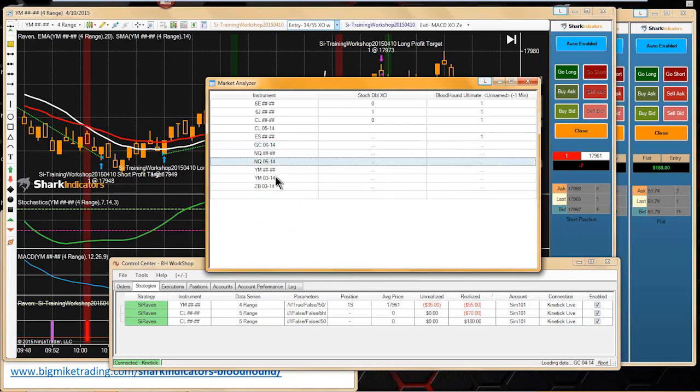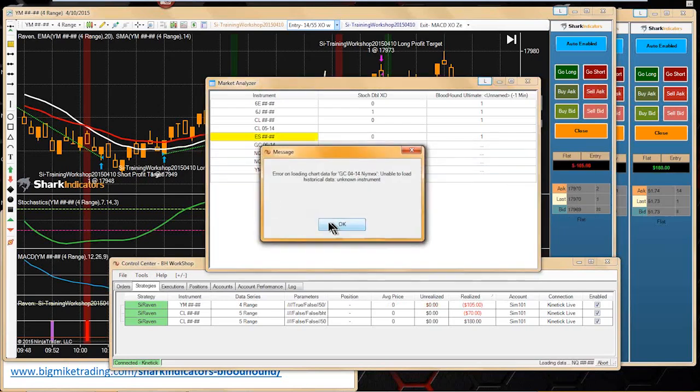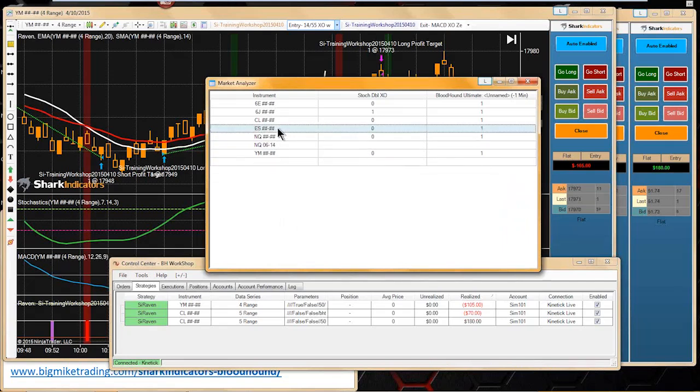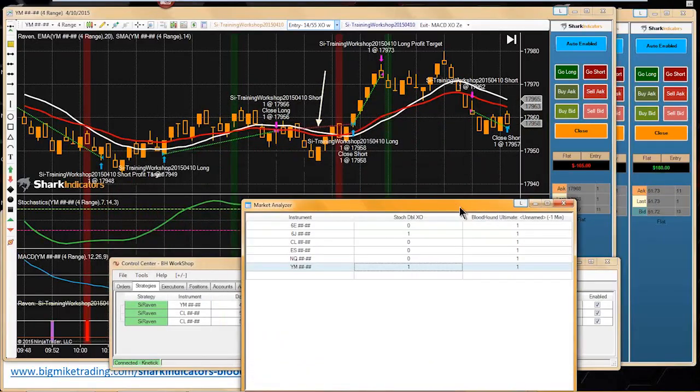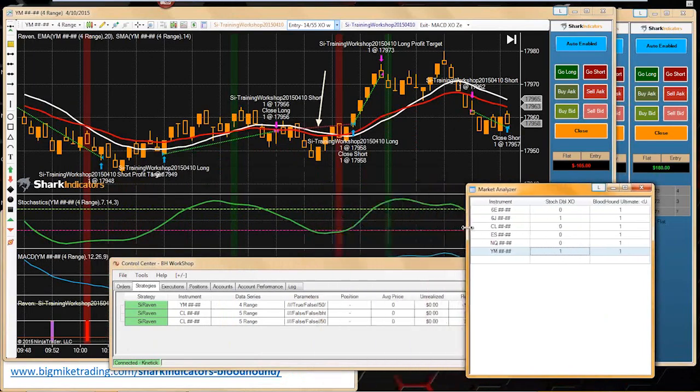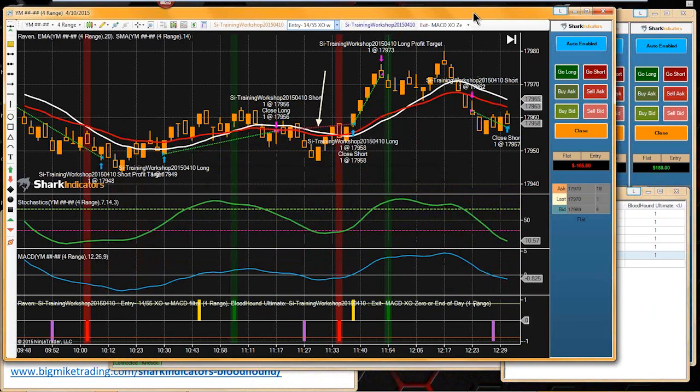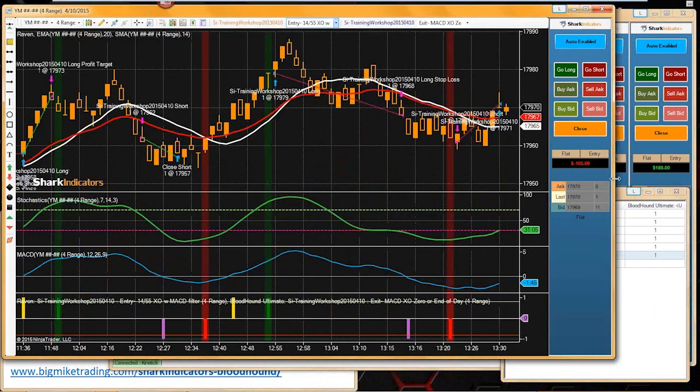Alright, I have a bunch of instruments that are outdated, so let me get those off of here. I guess it's time to update my instrument list here. Alright, so there we go. Only the continuous contracts are going to work here on the market analyzer. Right, so there you can see BloodHound's output. A +1 is going to be a long trade signal, and let's see if it matches up with this here.